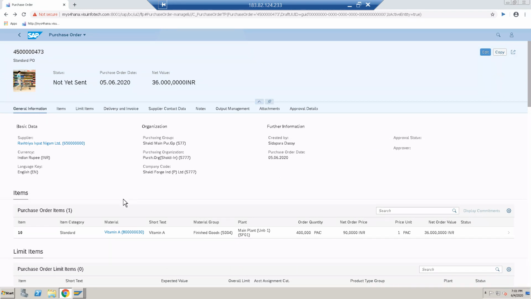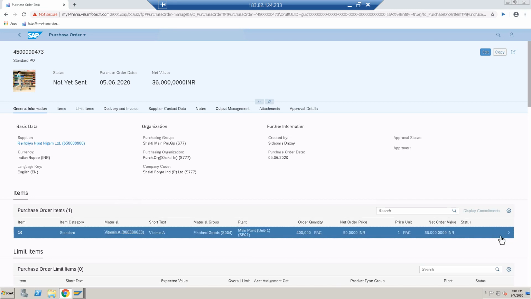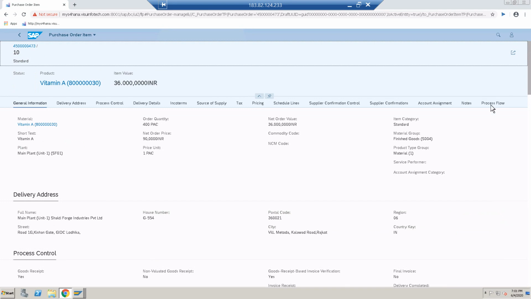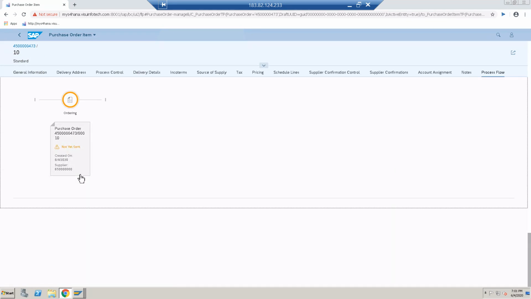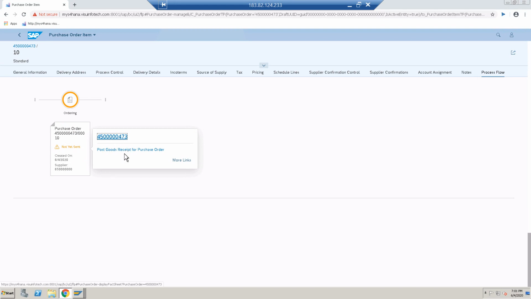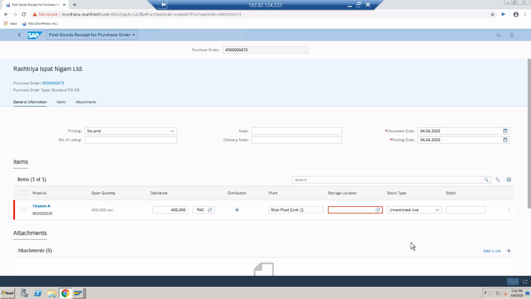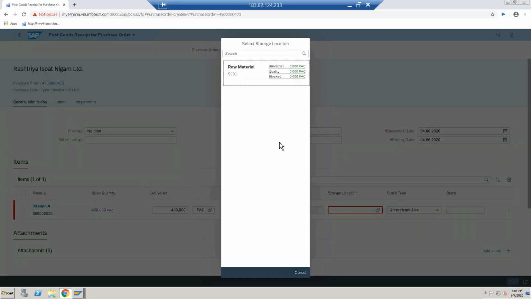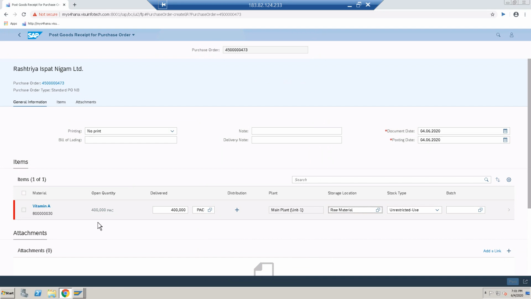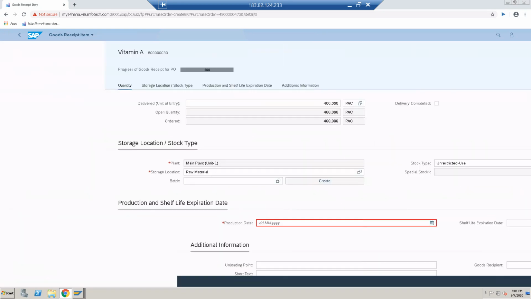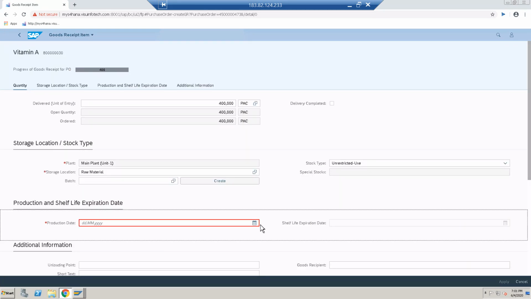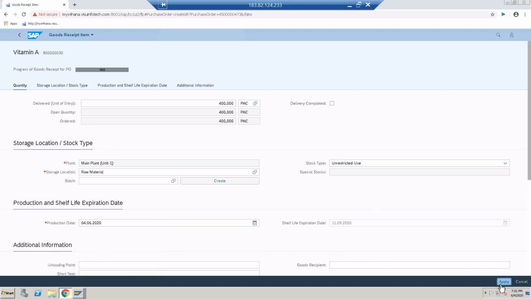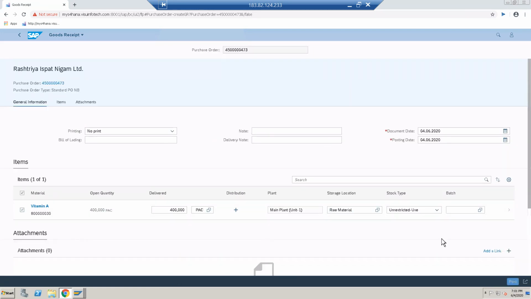If you want to see the history, if you want to see the process flow, you can see here. Go to process flow. You can see the purchase order not yet sent. If you want to do the goods receipt, click on post goods receipt for purchase order. Just enter the location where you want, then click on details. Enter the production date. Just apply it, then okay, post it.